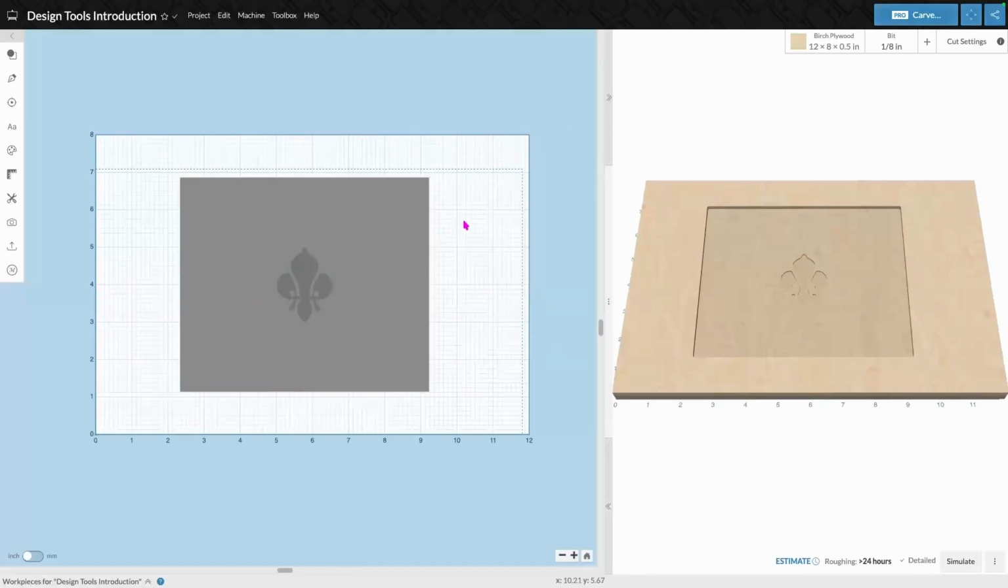Lastly, you have the Edit menu. This menu changes slightly depending on what you have selected. If no design elements are selected, you will see 2 selection options, Select All and Select by Cut Type. You will also see a Paste option.